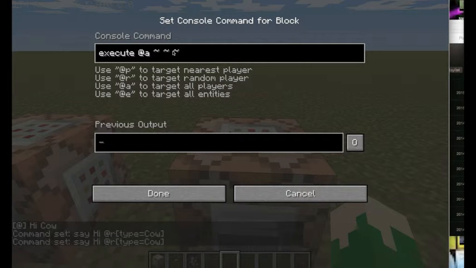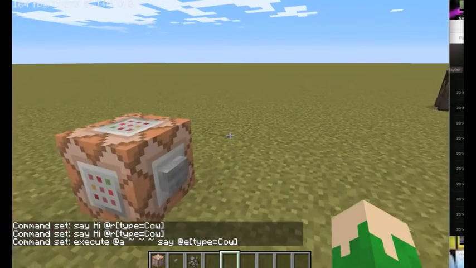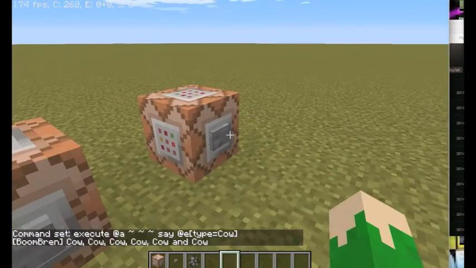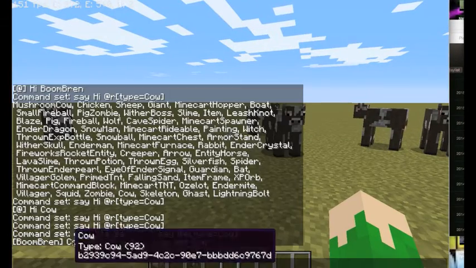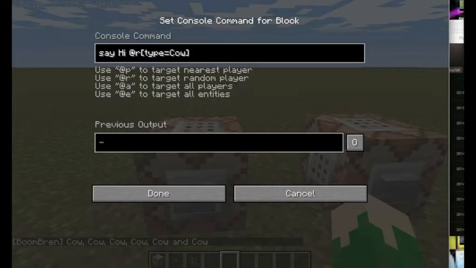And now we're going to do our say @E type equals cow. So this is going to say all entities type equals cow. So from me, so instead of having the little @ symbol, it should have BoomBren. There. BoomBren cow, cow, cow, cow, cow, because I had all entities type are cows, and this one was a random entity that was a cow.